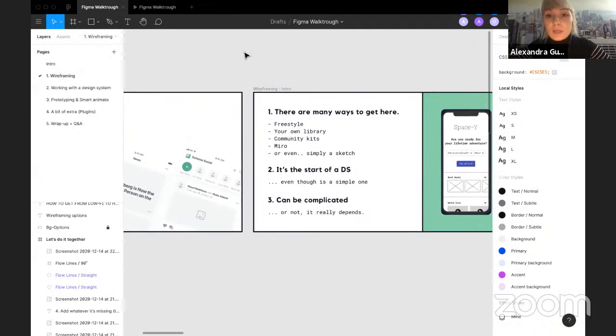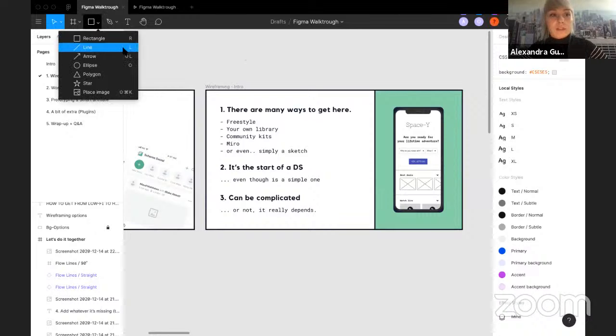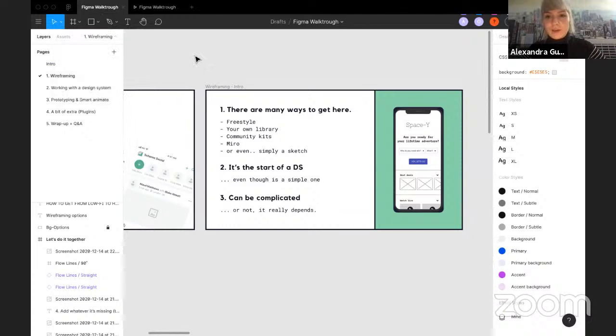There are many ways to get here. So doing wireframing, as you already know in Figma, you can do it freestyle. So you can just use the shapes that you have over here, rectangles, lines. I think this is not something that people do very often. What I think people use more often is libraries and maybe even having their own kits. It's also something that I do myself. And the last one is actually using external parties to generate wireframes and then get them in here.